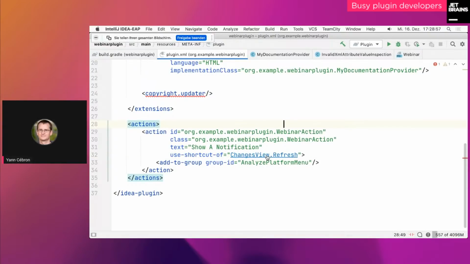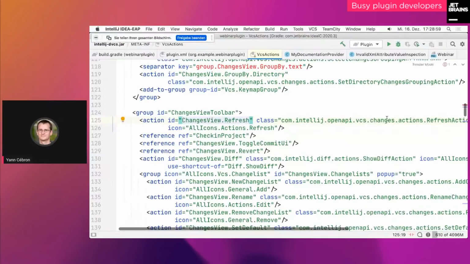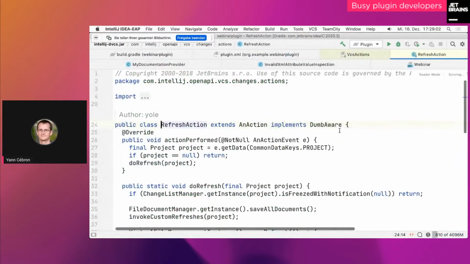Again, you can control click here, navigate to the declaration of that action, and then easily go to the action implementation if you want to learn more about it, for example.